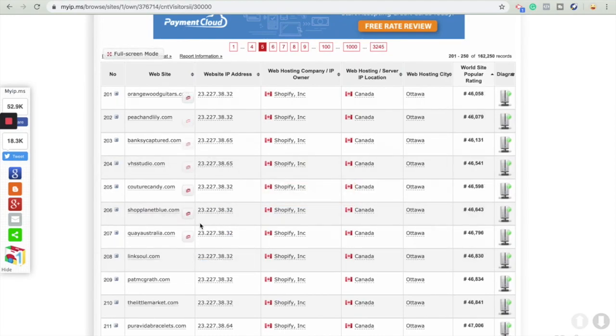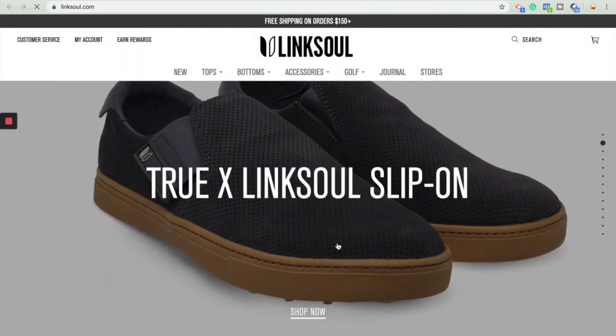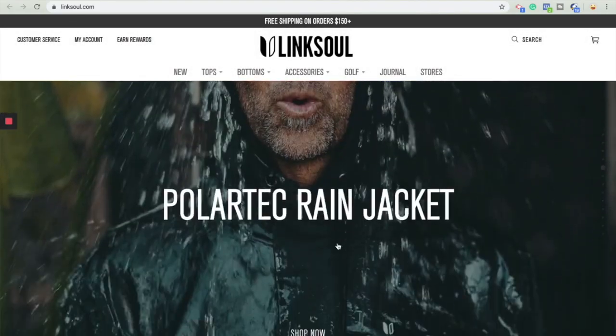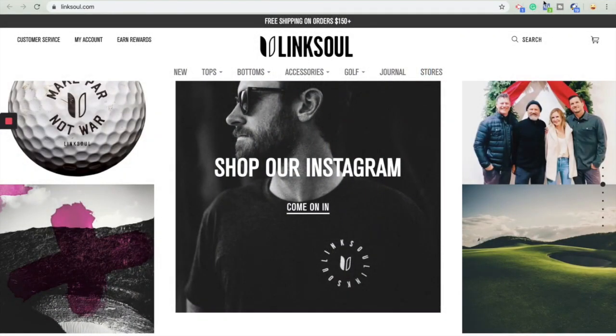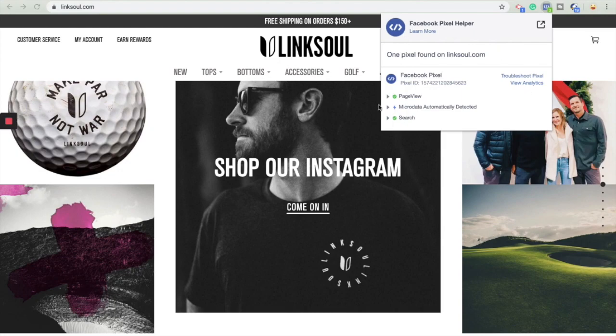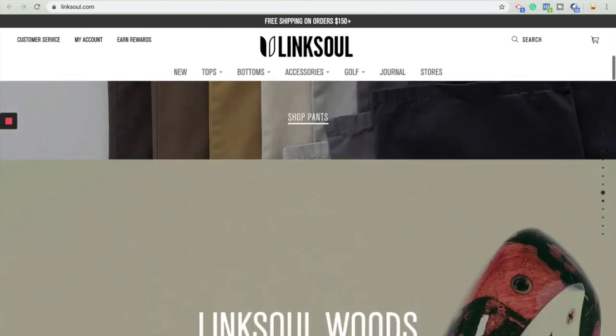Now, let's say we go to the 5th number. Let's find a brand here. You're going to have this here called Link Soul. This company right here is what we're looking at. The way you do your due diligence to understand if stores like this even run any ads is, first, you can look if they have a pixel. You'll download a link that allows you to see other people's pixels and see if they even have pixels on their pages. This page does, so unfortunately we can't pitch them on pixels.